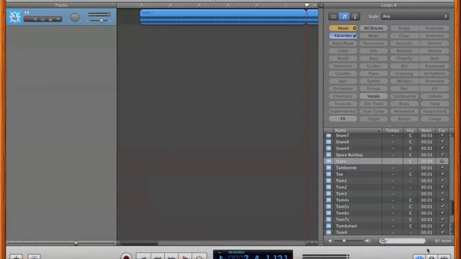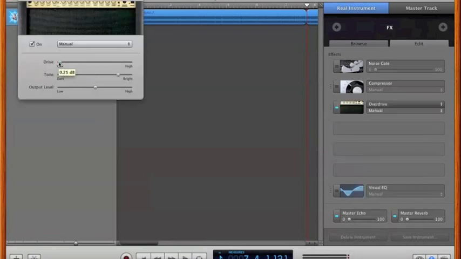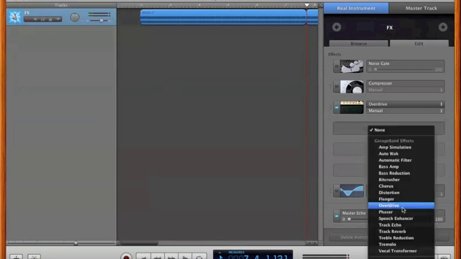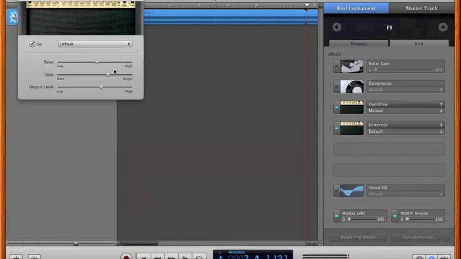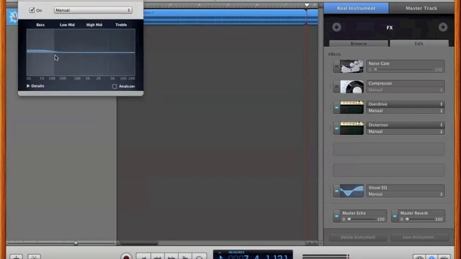Now go on to the i down here and you're going to add some effects onto it. One effect is going to be overdrive. Put the drive right down to 0.5 and the tone right down to 20 Hz. Second effect is distortion. Also put the drive down to 0.5 and also the tone down to 20. On the visual equalizer, put on a bass boost, and with the low mid and high mid, put a boost on at 100 and 200 approximately. Also put a slight treble cut.